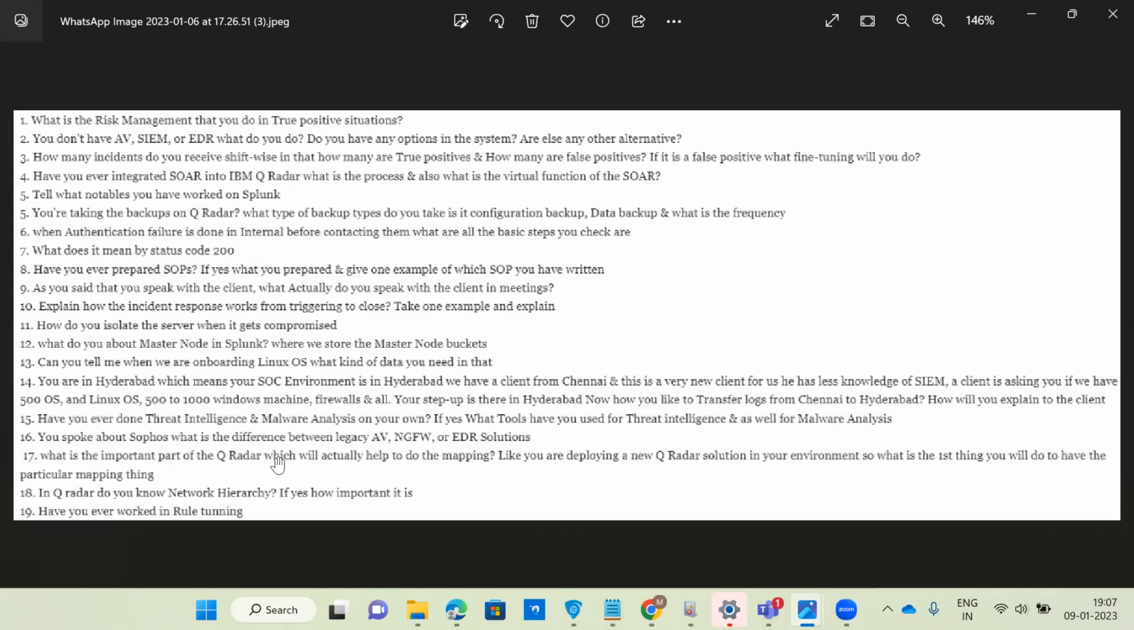What is the important part of the QRadar which will actually help with the mapping? If you are deploying a new QRadar solution in your environment, what is the first thing you will do to have the particular mapping thing? So what is mapping? Mapping will come under which topic? Correlation. Correlation rules. And correlation rule, which topic? Did you remember reference set? Reference set. Yes, sir. Yeah, this 17th one belongs to reference set.